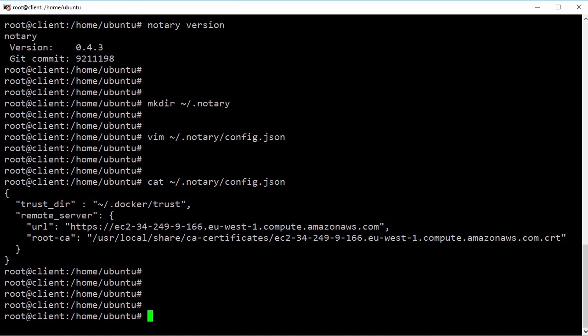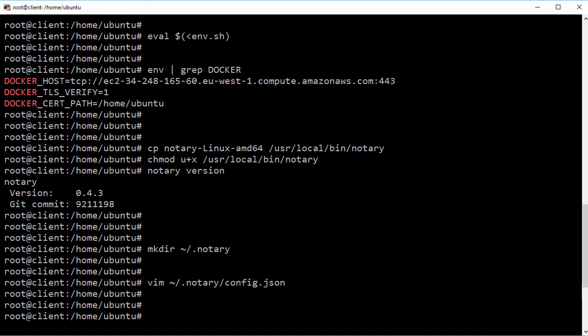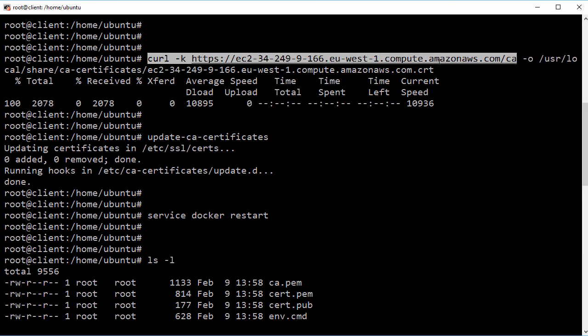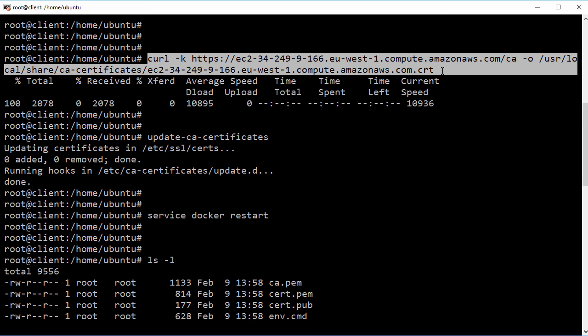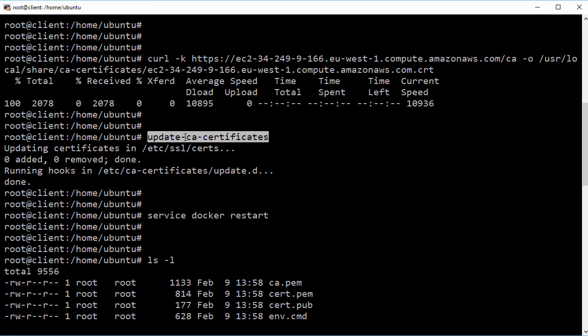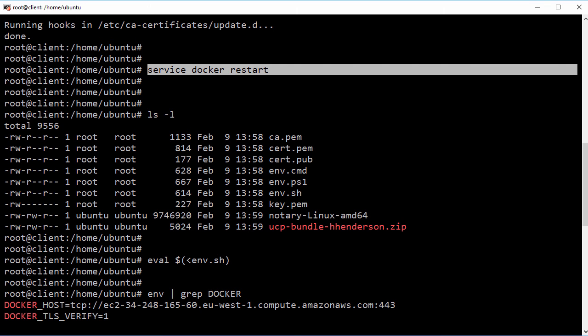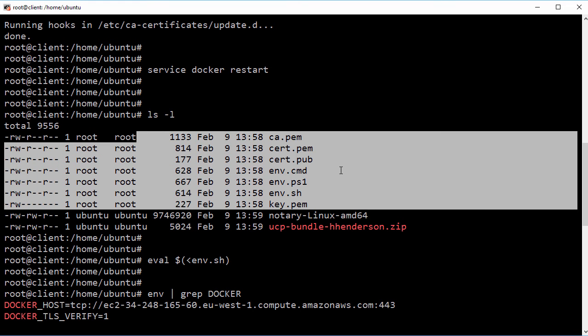So this is our client machine. And if we look back through these commands, we can see that we've curled the certificate from our Docker Trusted Registry. Then we've added it to the local certificate store, and that needed an engine restart. Remember, Docker Trusted Registry is also running that notary server. We've also downloaded a UCP client bundle for the Helen Henderson user. She's a member of the SecOps team, and we've unzipped that into our working directory.